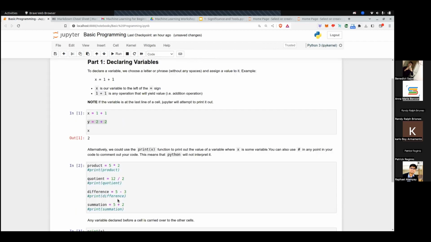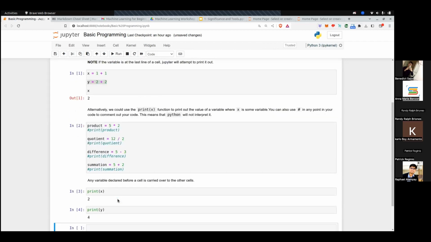And that's the basic way we can declare variables and execute or print out stuff in Python.